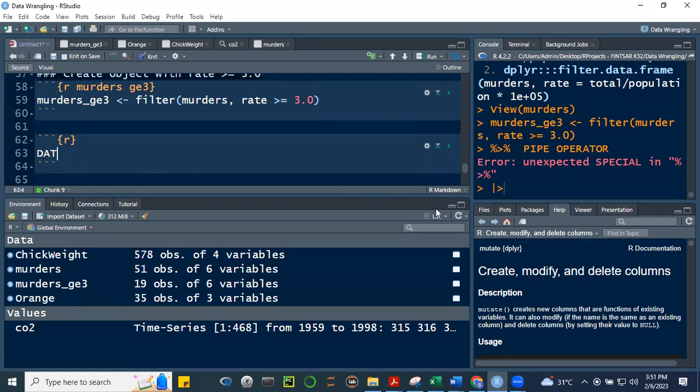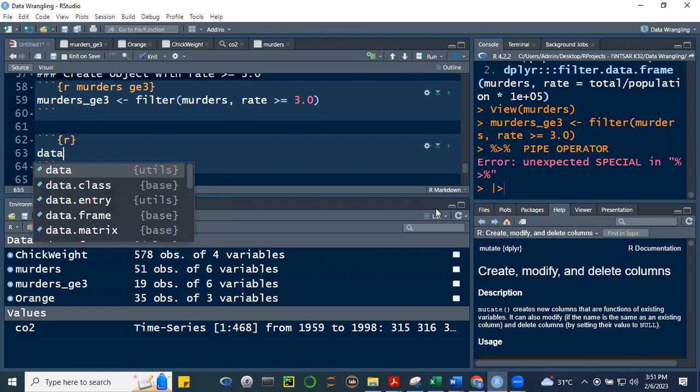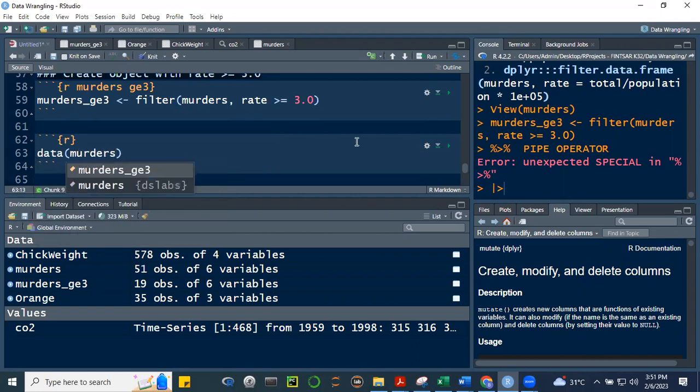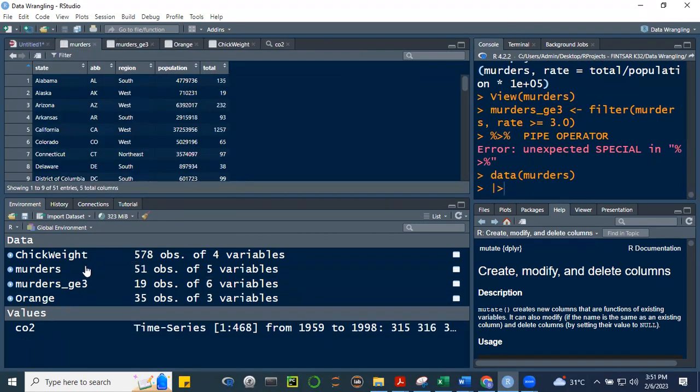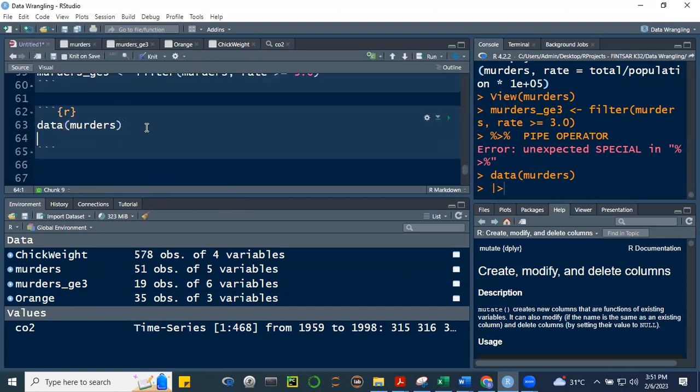All right, so let me start with getting murders again. So here, data murders. Okay, so now murders will just have 5 variables. So it superseded the murders that we created with 6 variables. So we now have only 5 variables. It deleted the rate. Okay, so from there, what will happen is that I'm going to create murders GE3. We have the assignment operator. Then we start with murders.